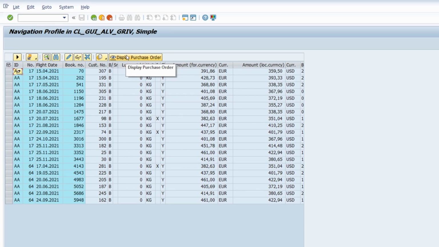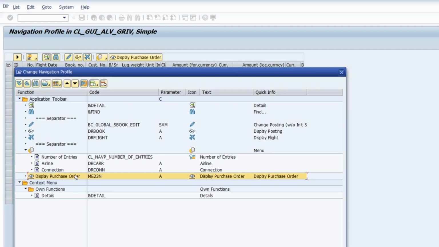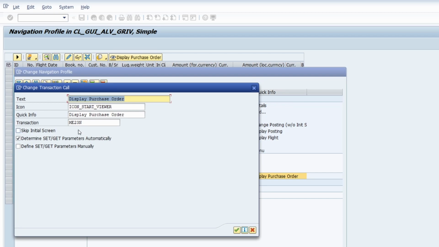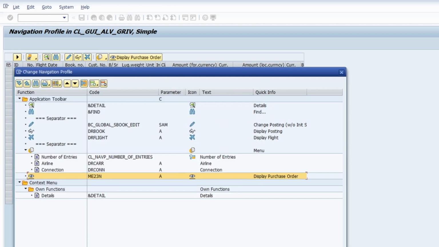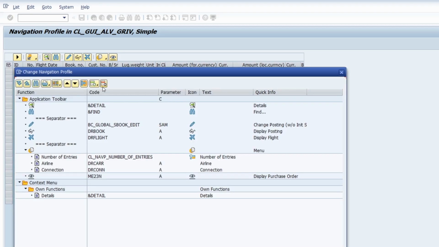If you would like to change it, for example, you don't want to have some kind of text, once again you can go to change navigation profile. You can click on this, and with a double click over here you can also delete this. If you want to confirm it once again, then you have just your icon. And this is really, really great, as you saw earlier, because within the ALV grid control you have a lot of possibilities. You can add so many functions within the ALV grid control.